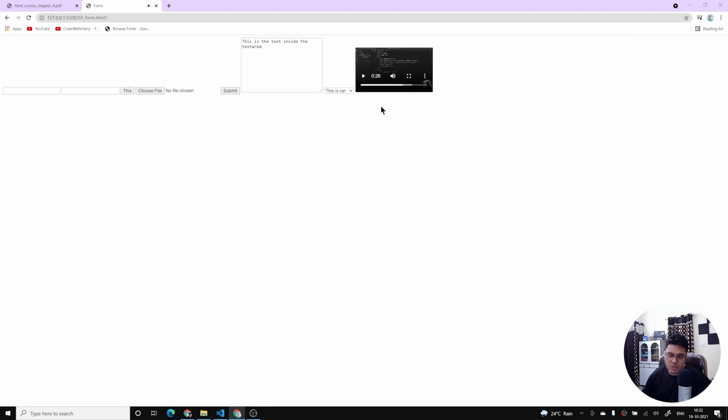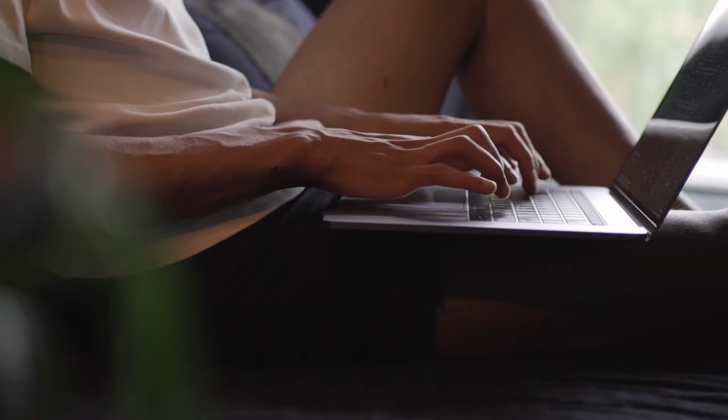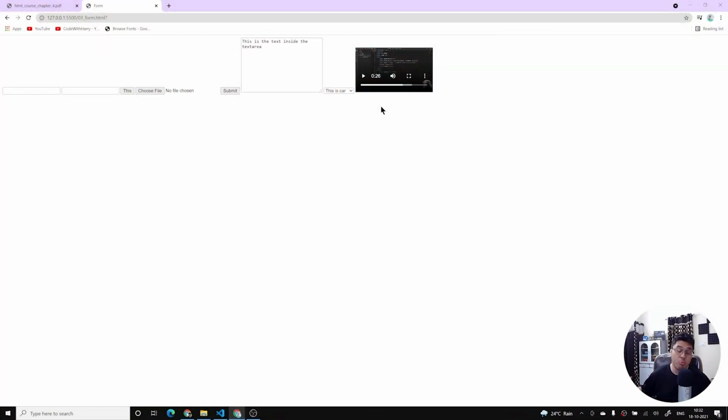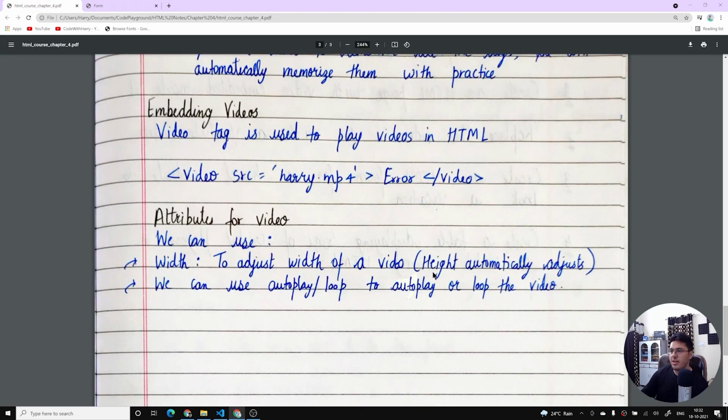Now this website is not looking good because we have not styled it using CSS. We will definitely style our website using CSS if we are going into production. At the moment we are not going into production. We are just looking into how HTML works and how to use tags like video, how to use forms, how to use tables, etc.